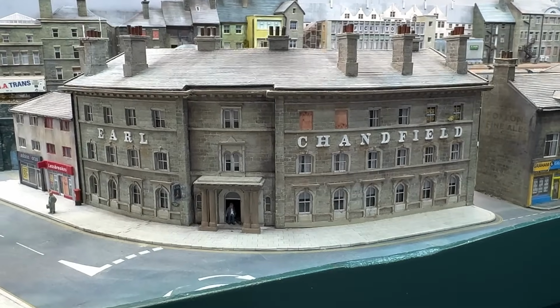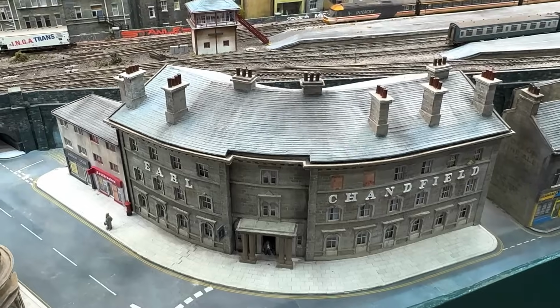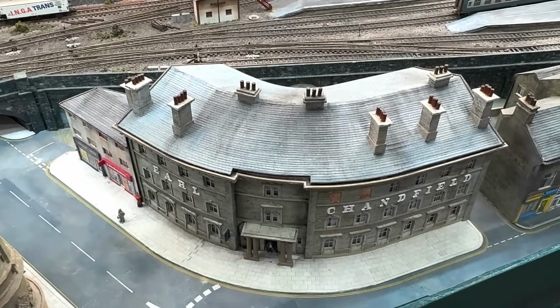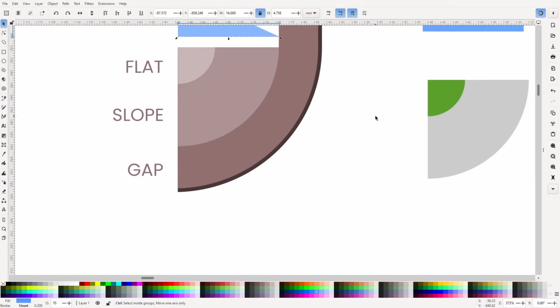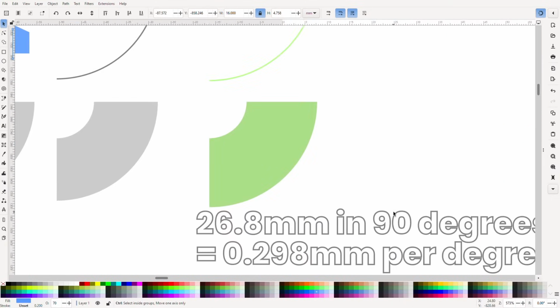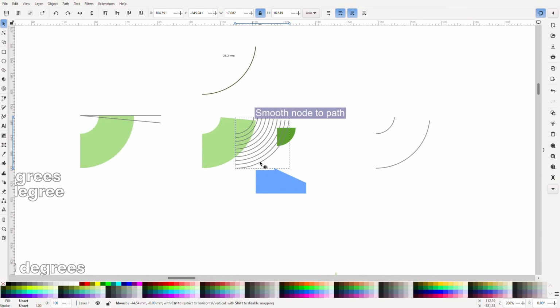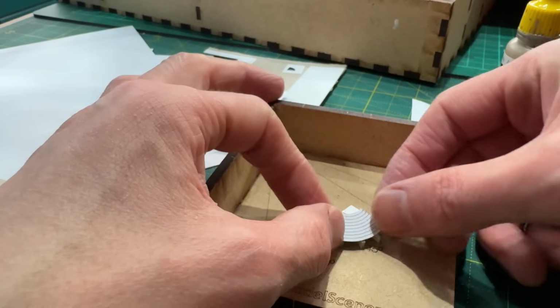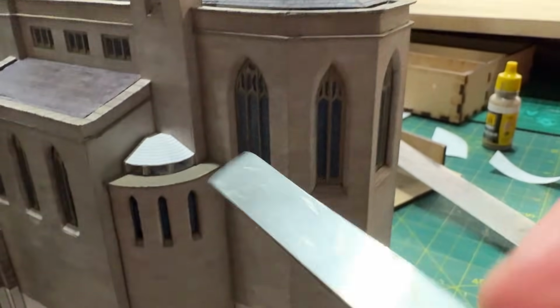I used techniques that I'd learned on the curved Earl Chanfield Hotel to build a frame and surface for the curved roof. And I'll link to that video that explains that at the end of this one. It comes out as only as far as the Sanctus Tower and has a flat part too. This involved drawing a few concentric circles and doing a bit of maths. With that done, it just glued onto the frame, and then could be plonked into position on the model.